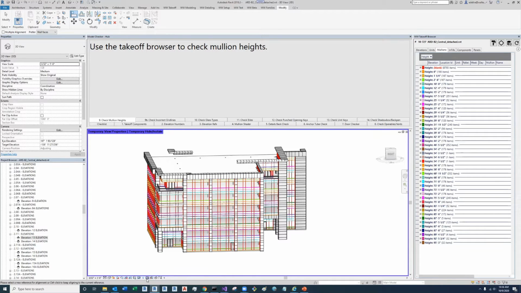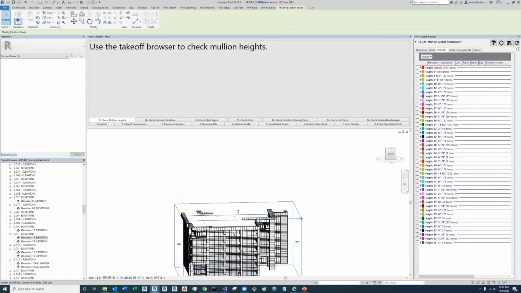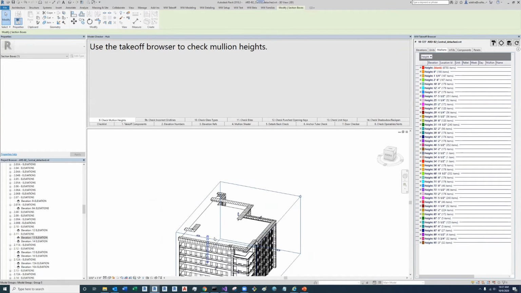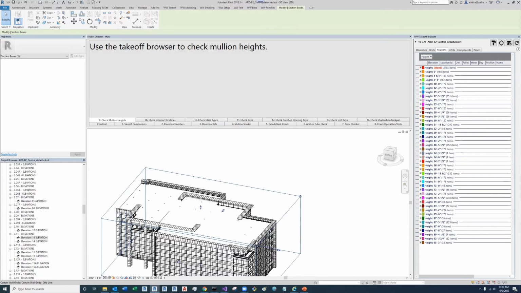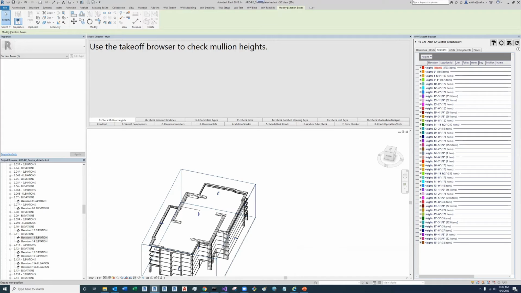So after you do this, you're going to restore the view properties. And I like modifying the section box. We're going to unhide it. And we're going to repeat this process for all of the sides of the building. So I'm going to reset the crop for the section box. And I'm going to check another side of the building now. So let's do this side. This looks good.